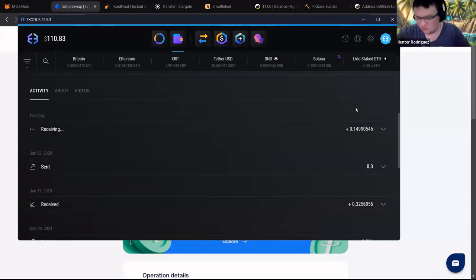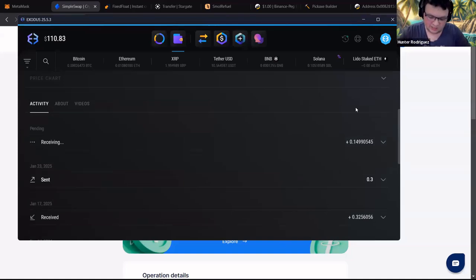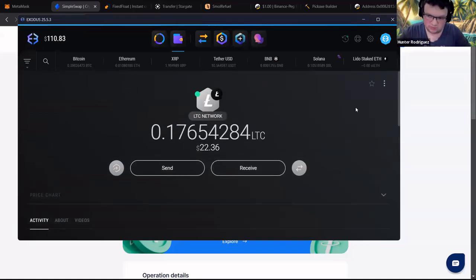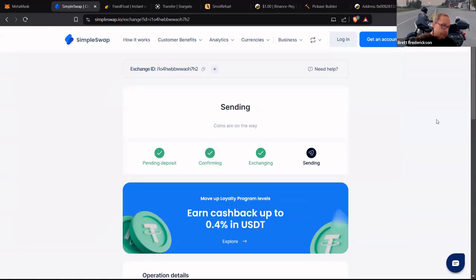Right. And again, if this was a swap pair that has really high gas fees or transaction fees, like in the case of Bitcoin to Ethereum or vice versa, then that fee would have been much, much higher and would have taken a lot longer. All right, so that was relatively straightforward.